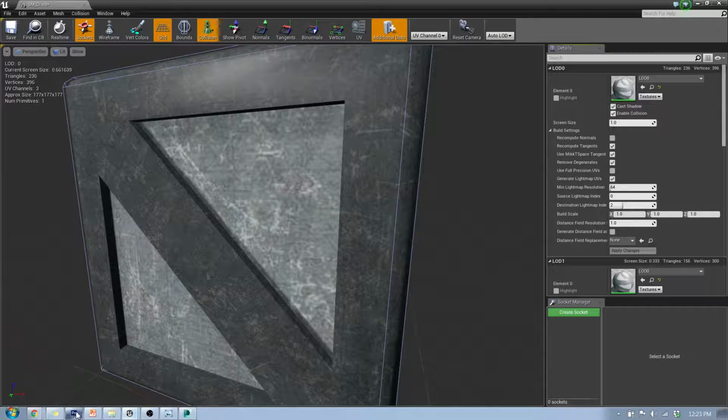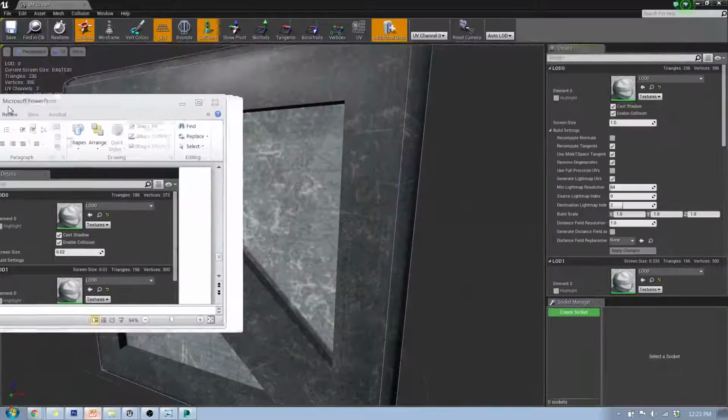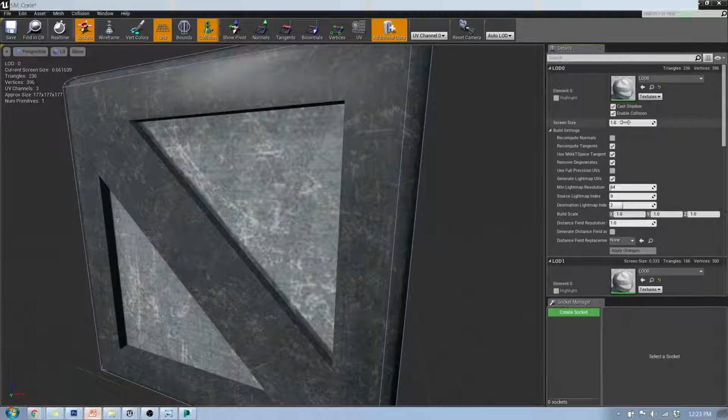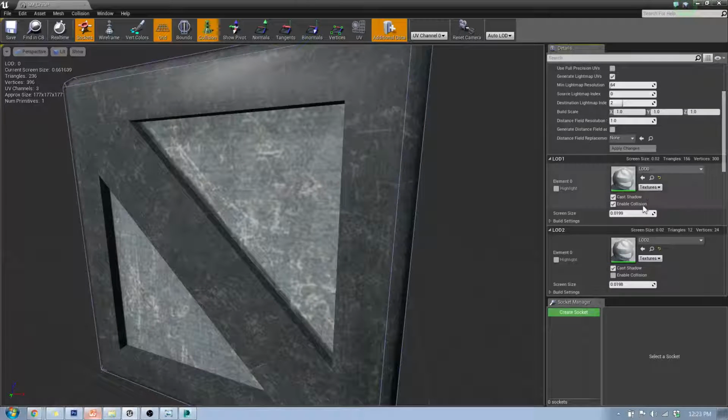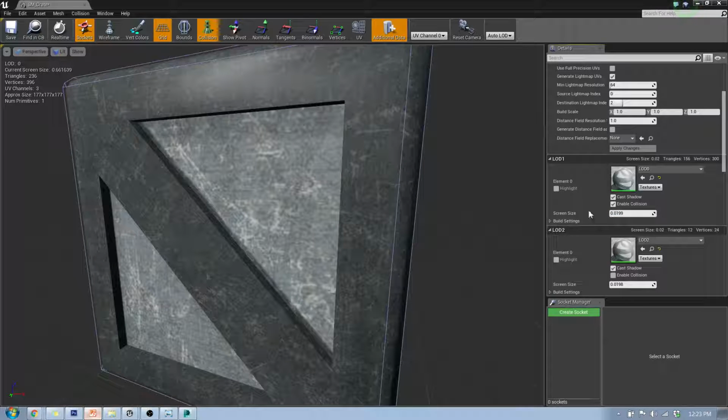So like I said before, I want to pull up my cheat sheet. So I said 0.02, which automatically bumps this one down to 0.099, and LOD2 is 0.003.